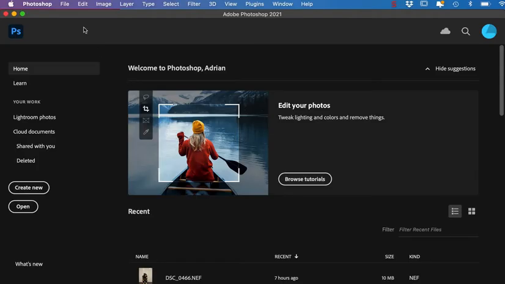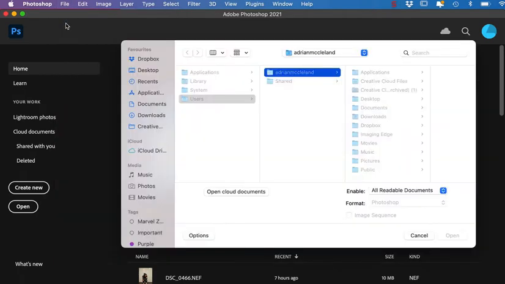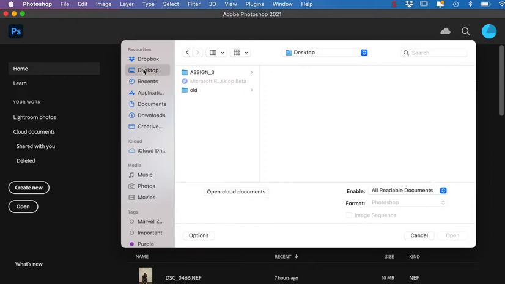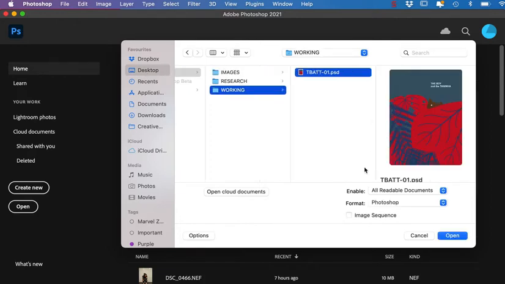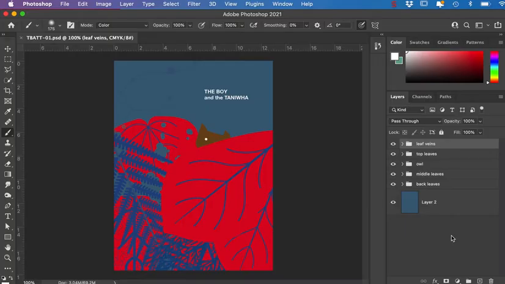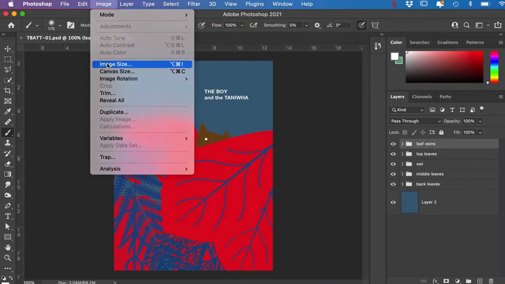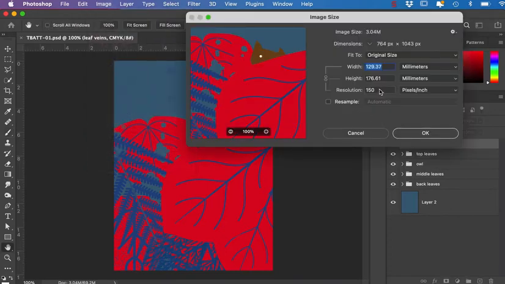Now I can jump into Photoshop. Open, I go to the desktop, I'll find my folder. Inside working, I've got that Photoshop file. I'll go open. And there we go, so it will come up, and if I check this file in Photoshop, image size, you'll see that it's going to have 150 pixels per inch, and it's coming through at the same size as that document.